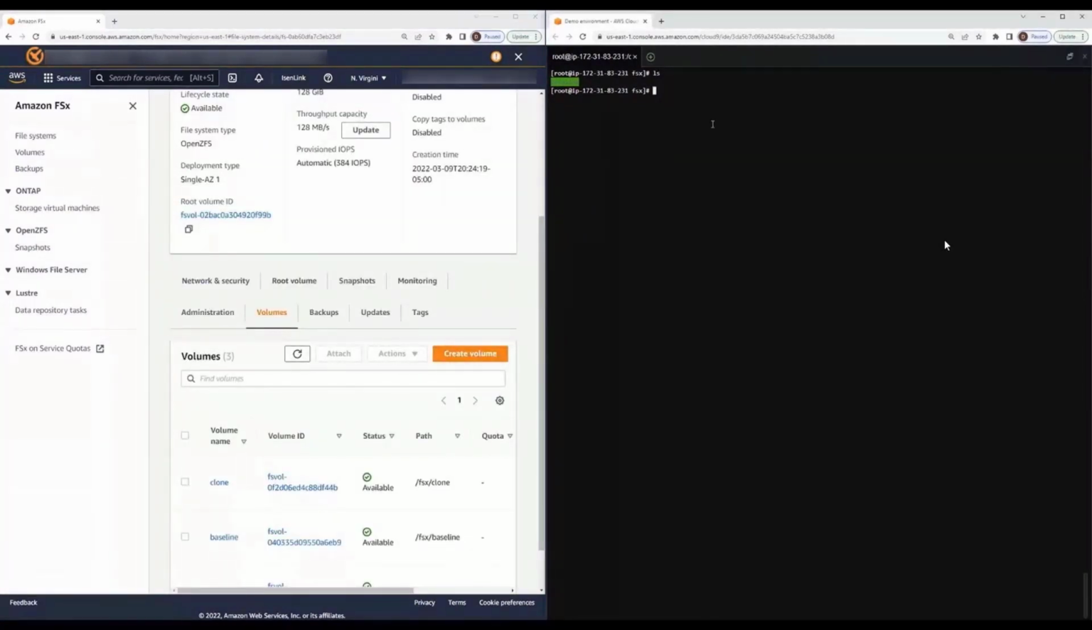And just hit refresh, and there it's available. And I can go back to the EC2 instance that had mounted this file system. And if I ls, the clone volume is there. I can ls the baseline, I can ls the clone. You can see both the random big file are in both of those directories.